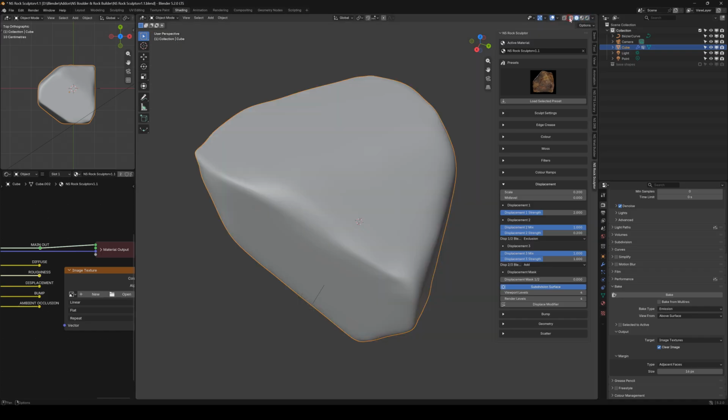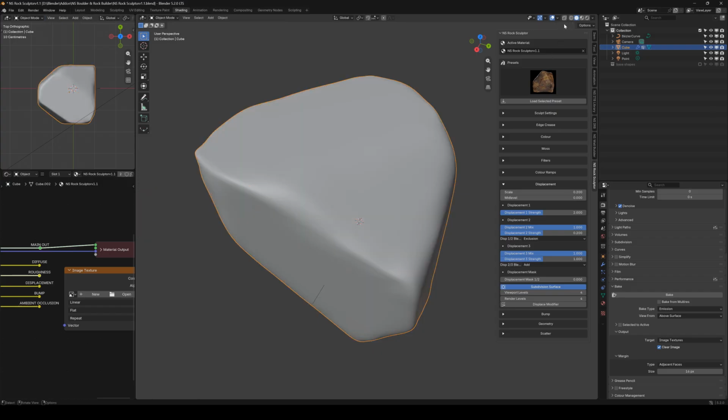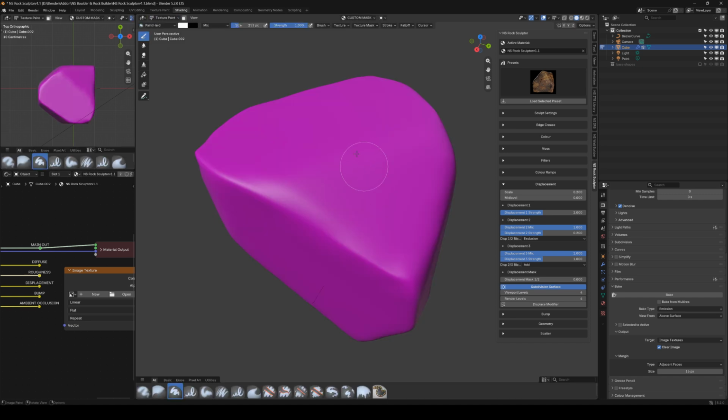So if I go to edit mode, once you've made a rock, what you want to do is select it all, press U, and I found that Smart UV Project does the job fine. Q doesn't seem to work so well, but Smart UV Project works. And then if you go into texture paint, I need a new one. So custom mask, click on that. Click it. There we go.